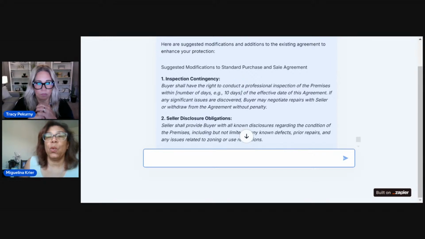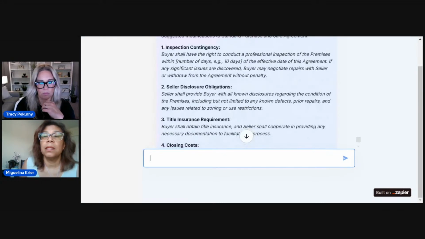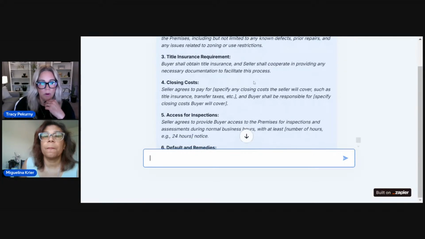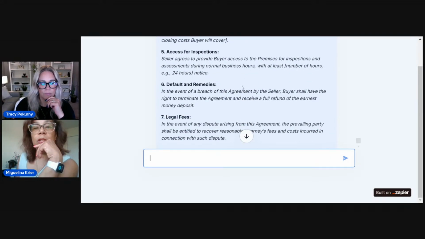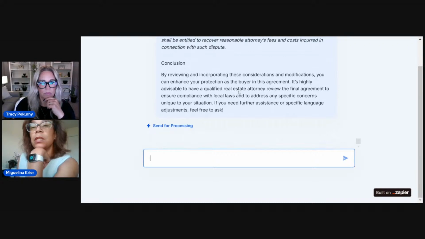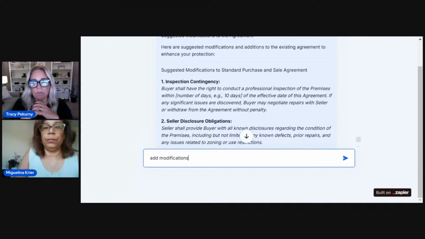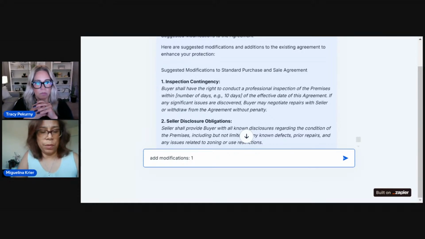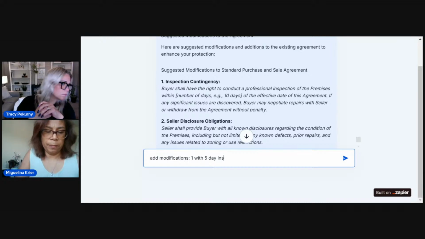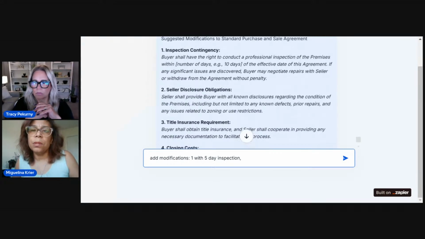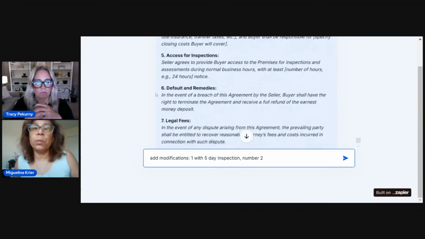Yes. Okay, so inspection, I can say 5 days. Seller disclosure. Closing costs. Access, 5. So I would add, let's see, 1. Add modifications. 1, let's see, with 5-day inspection. Which other one? Number 2. Number 5.